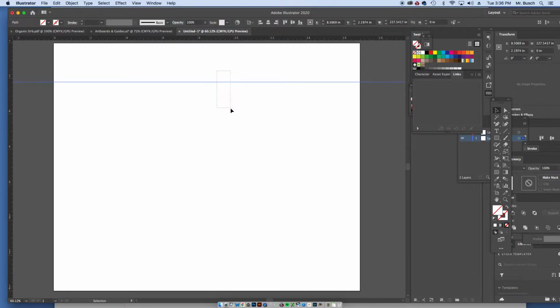Sorry, not Command L, forgive me. Command 2, I can lock a guideline and not move it. Shift Command 2 should unlock it, or Option Command 2. Let's try that. Yeah, that undoes it. So there, we got that.